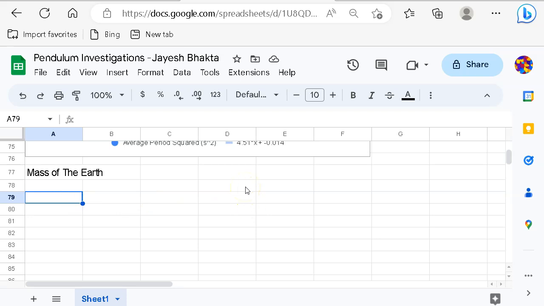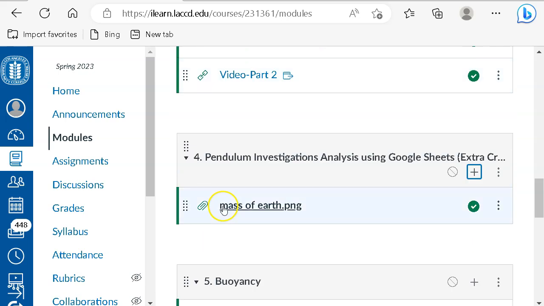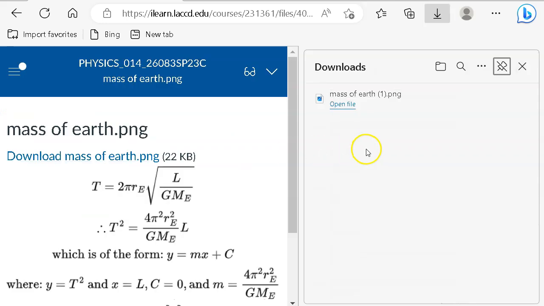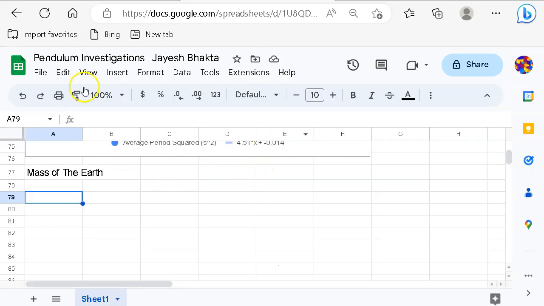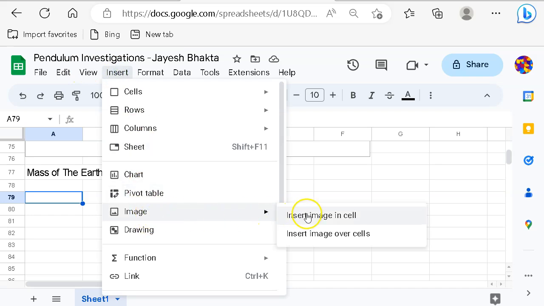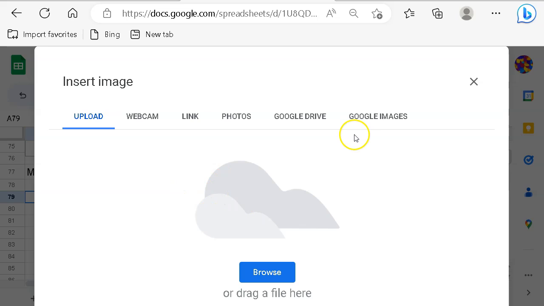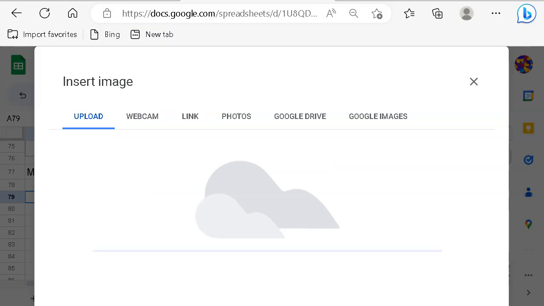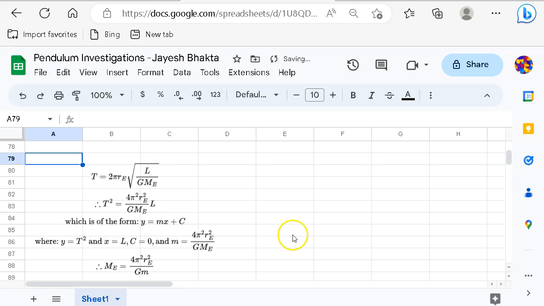And what I'm going to do here is download this PNG file, which contains the equations that we are going to use to determine the mass of the Earth. So that's in my downloads folder. Then I'm going to insert an image over the cells, and upload, so browse, mass of the Earth here. And here we see the equations that I've imported into it.